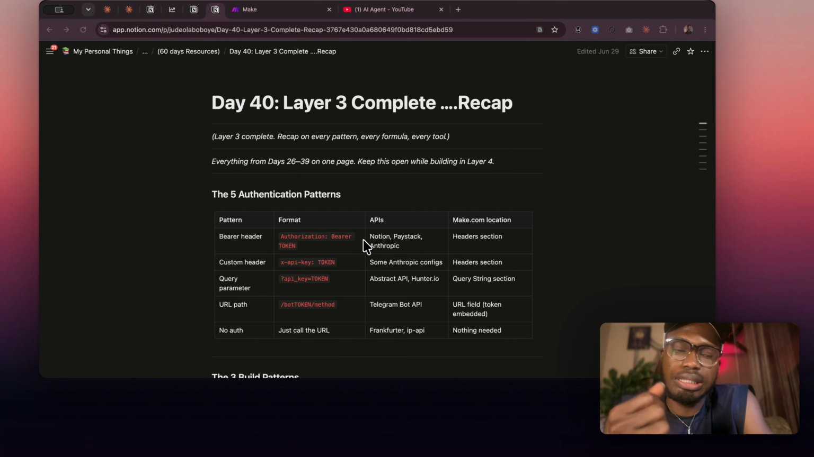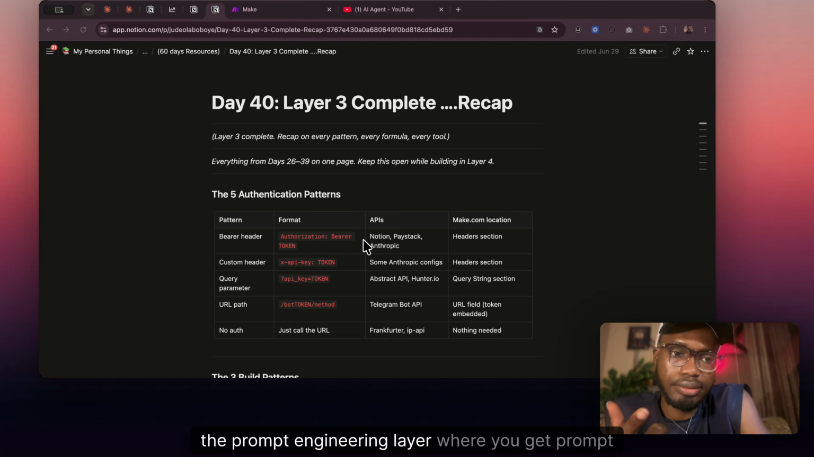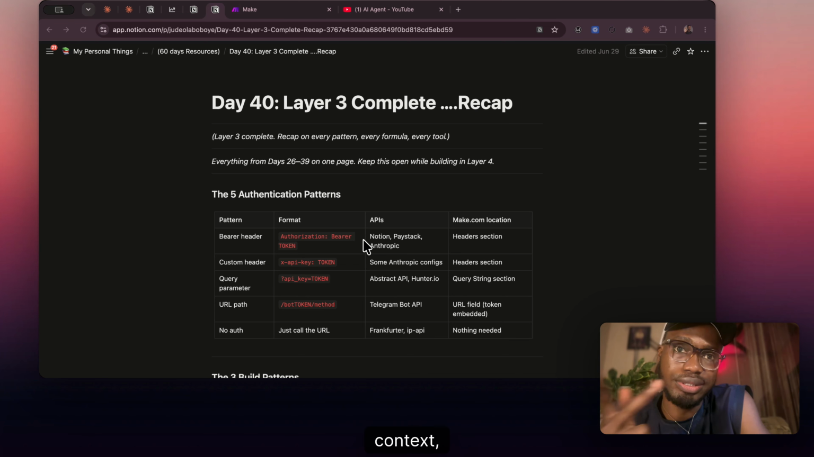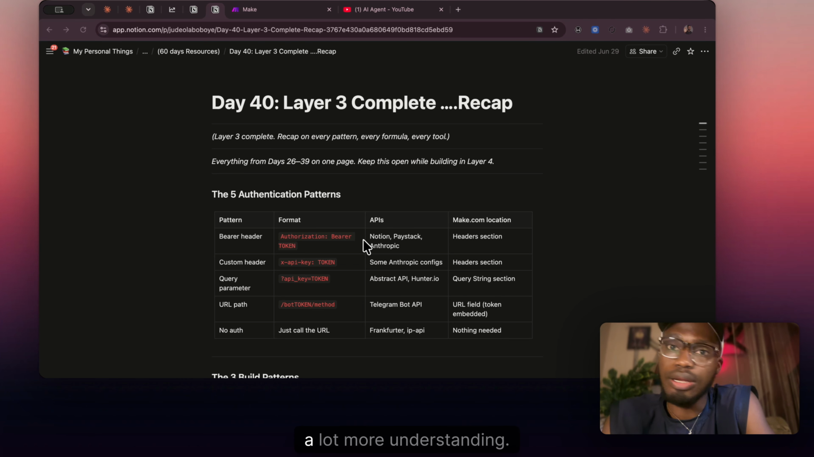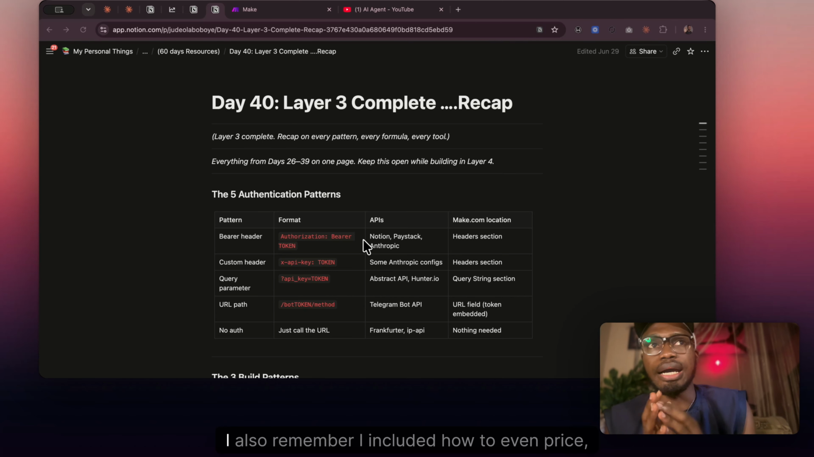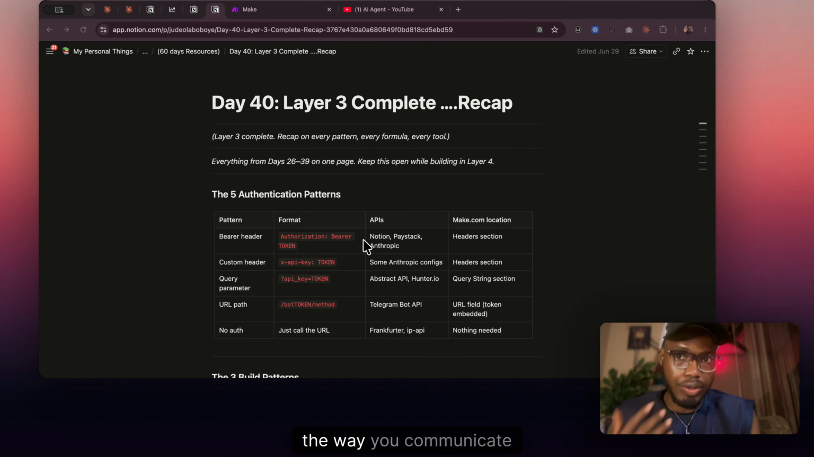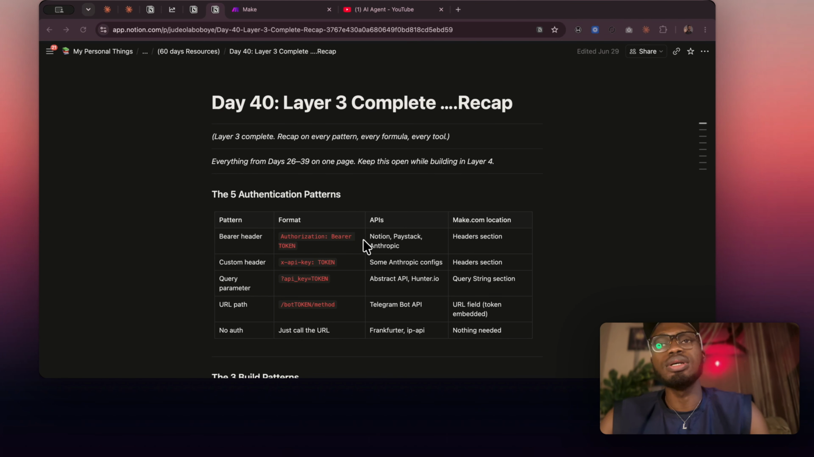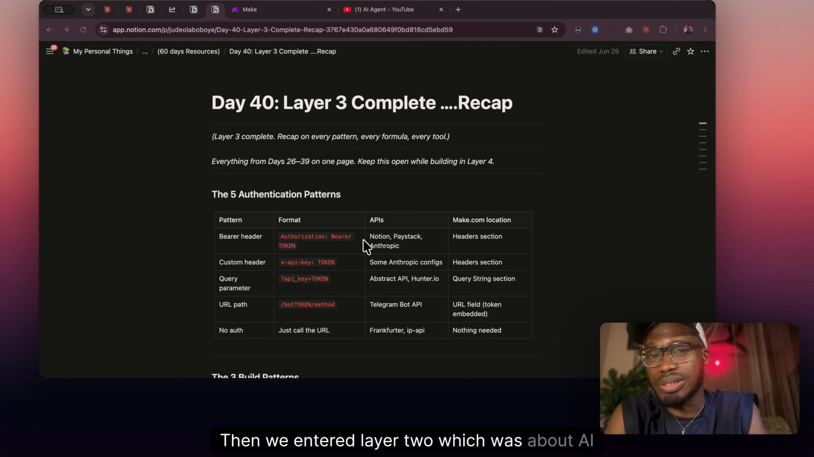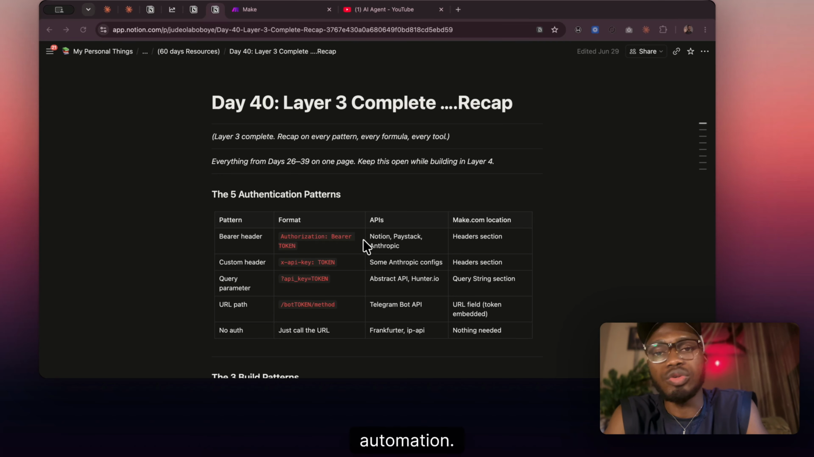It's basically the prompt engineering layer, where you get prompt engineering, context, harness, and a lot more understanding. I also remember I included how to price and how to charge your clients, and the way you communicate this as well. Then we entered layer 2, which was about AI automation.